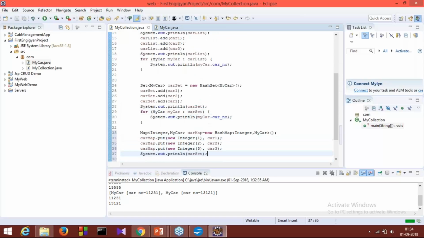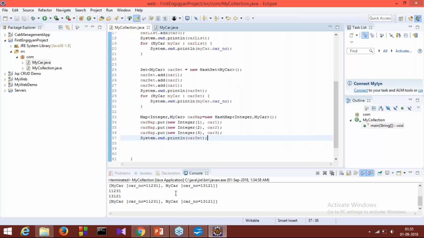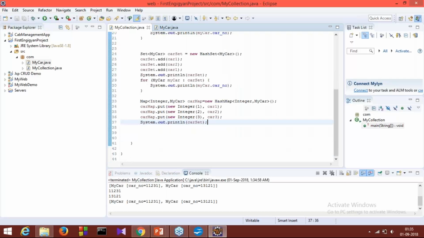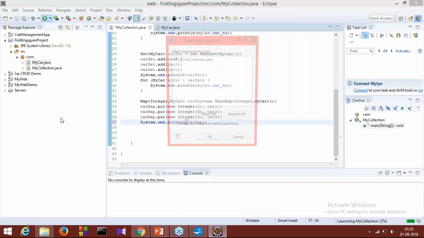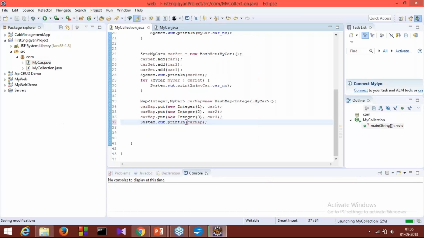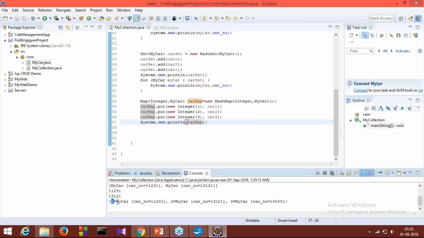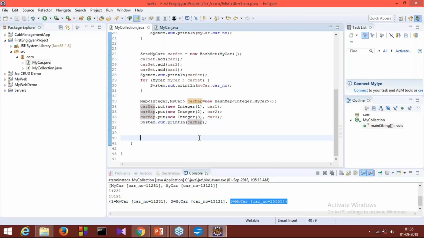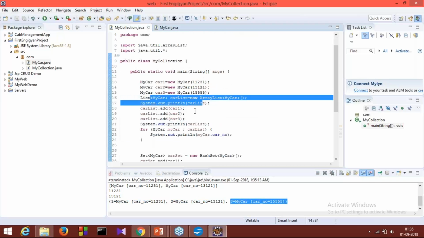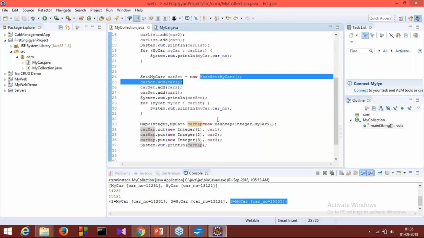Your for each will have a different syntax. We'll see that later on in detail. Okay, one second, what happens? Okay, I'm printing carSet only here. Yeah, see, so 1 is equal to my first car, 2 is equal to second car, and 3 is equal to third car. So we have seen how a list works, how an ArrayList, a HashSet and a HashMap are working.